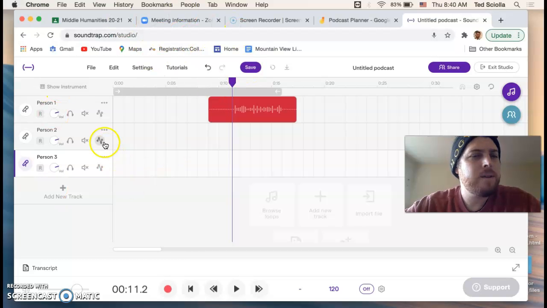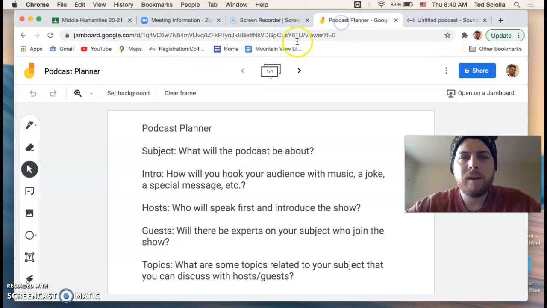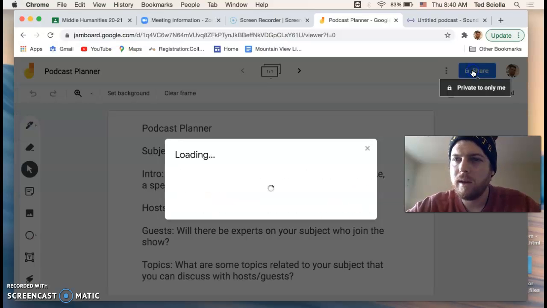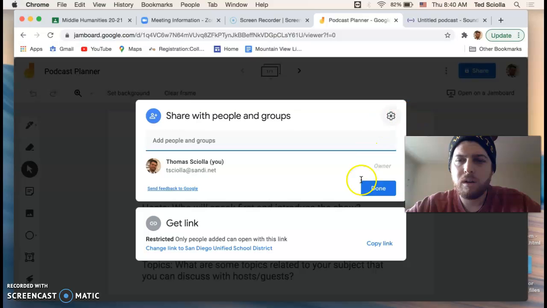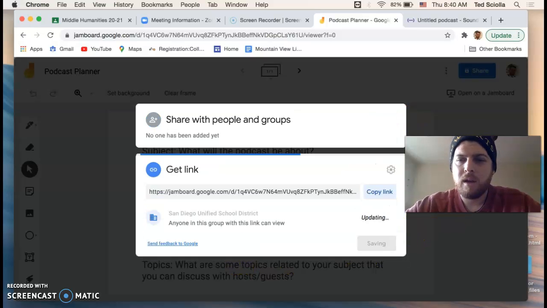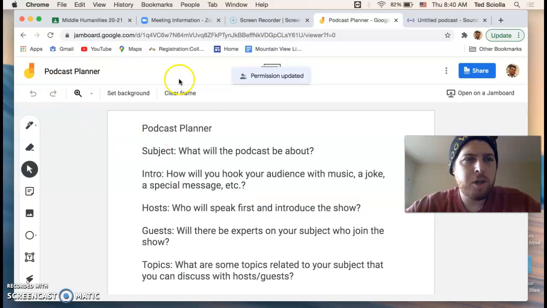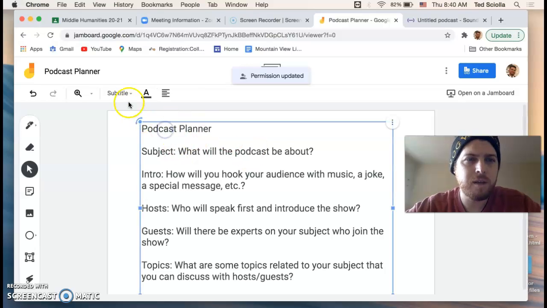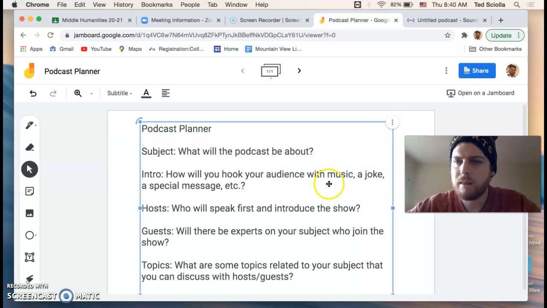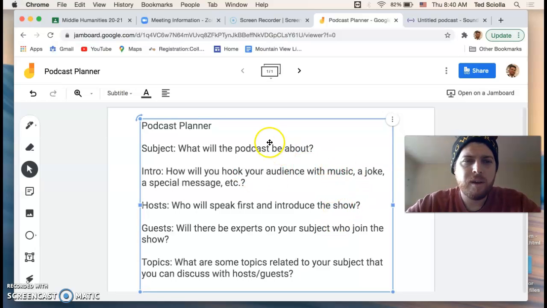And that kind of leads me to the podcast planner that I created. I'm going to have this posted, and you guys can always make a copy of any Jamboard that I create so that you can edit it. So like, let's say your team wanted to take this planner and actually type into it to add and get organized.